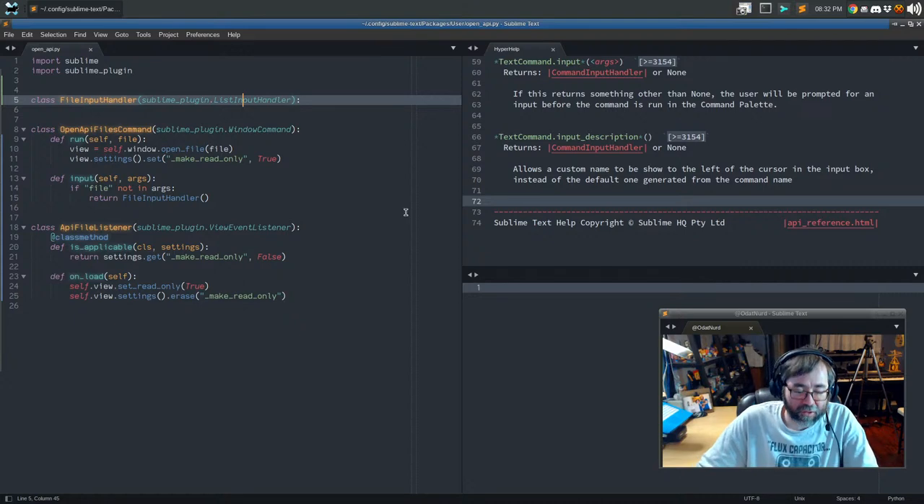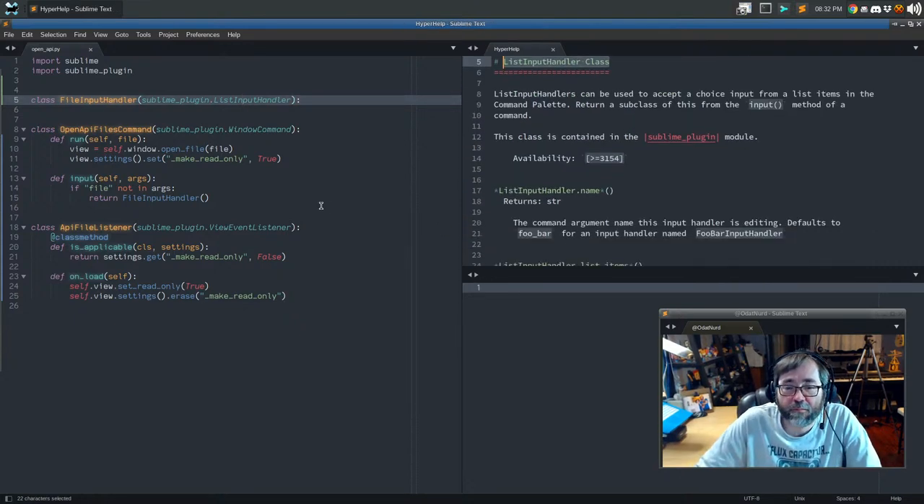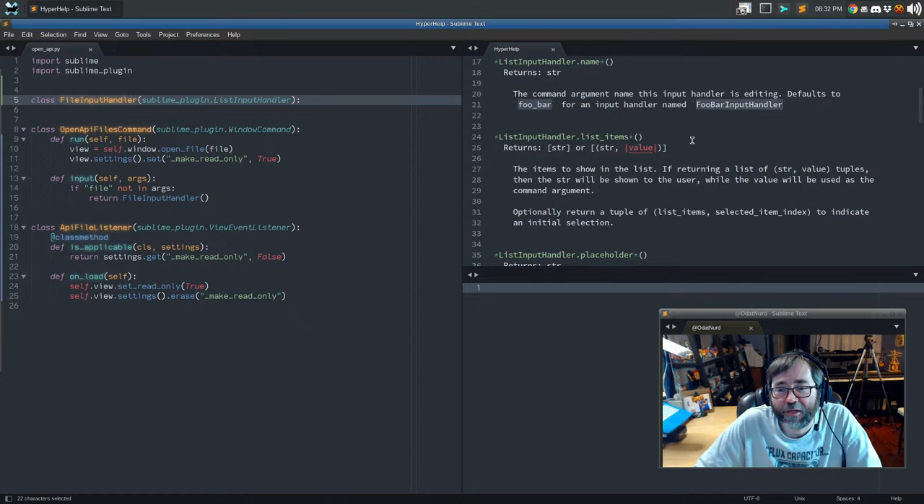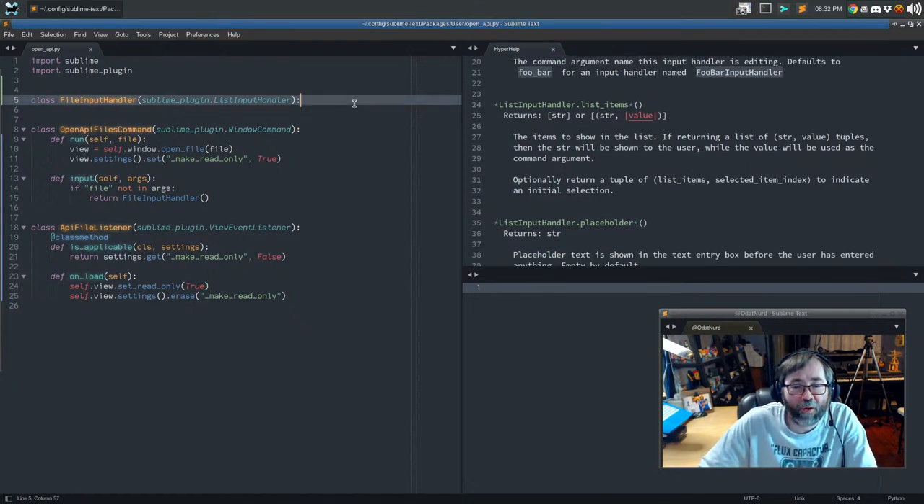Okay, now, who remembers how list input handlers work? We're not going to need a name. We're not going to need a description. We'll probably want a placeholder, I guess.